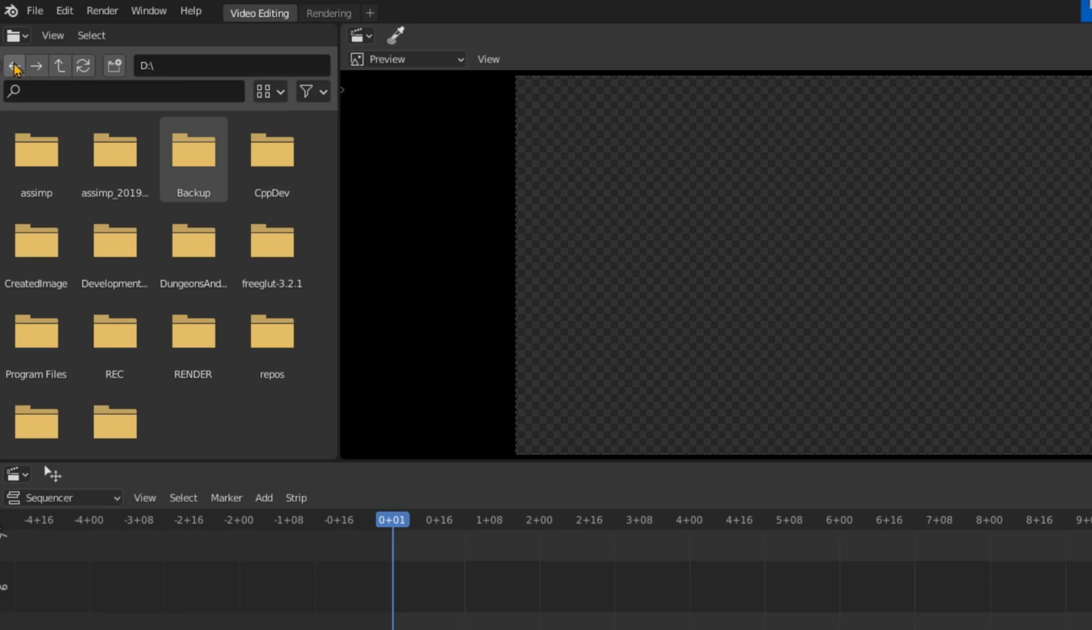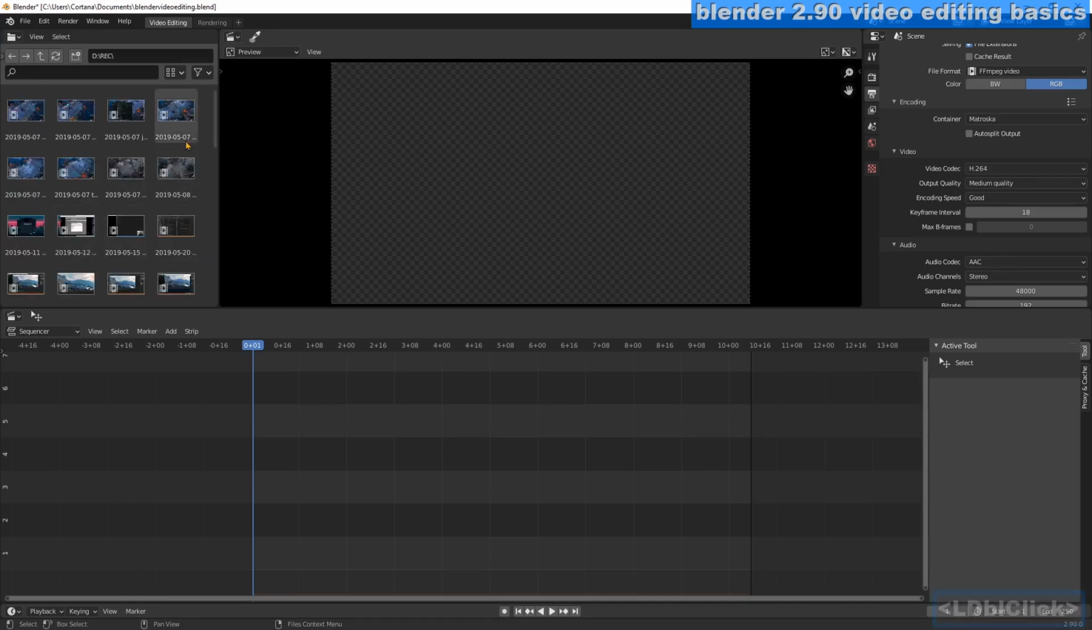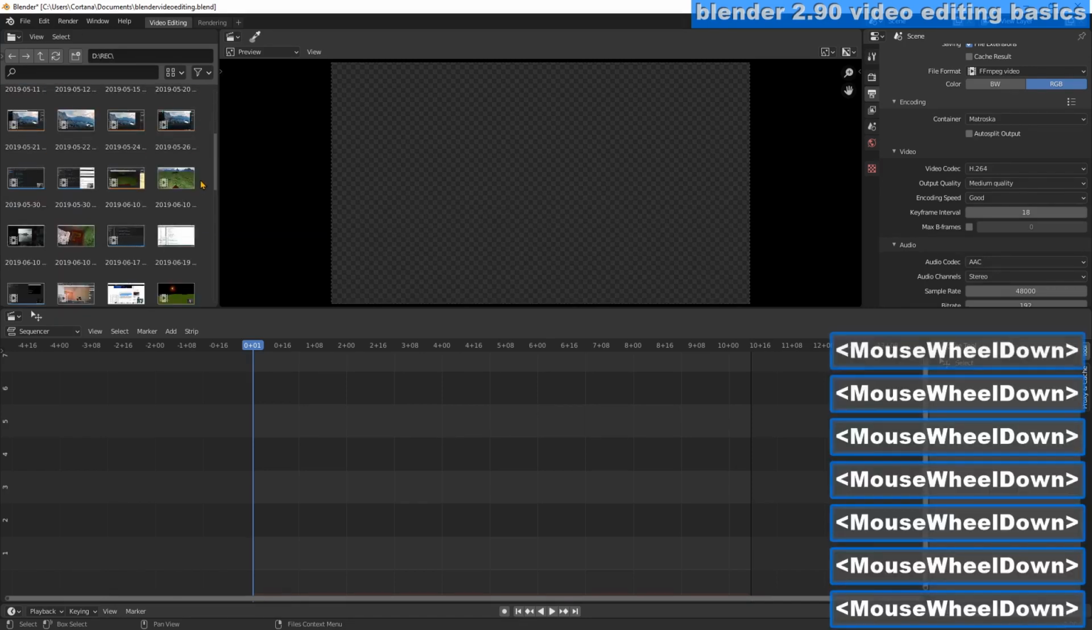You can also use these buttons here to go back, forward, up, refresh. But on my D drive, I have a rec or recording folder. If you're bringing video in from your phone, you do need to bring that in somewhere and navigate to it. Okay, so we're going into the recording folder, and there's a bunch of various videos.